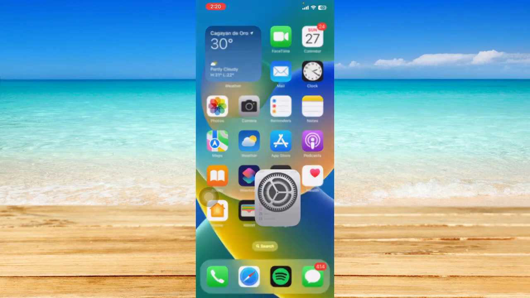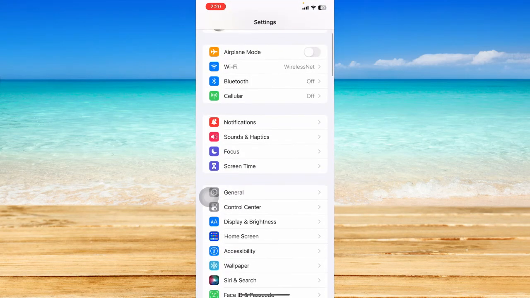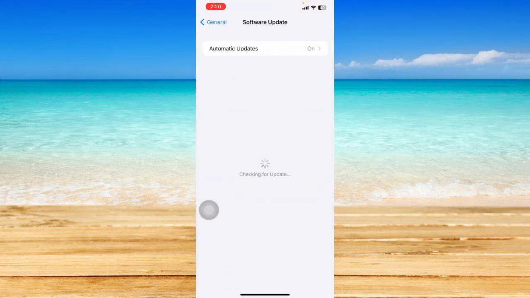Also, if you don't have those options, make sure that your software version is up to date. So just go to Settings, click on General, click on Software Update. Make sure that your iOS version is iOS 16 and above.